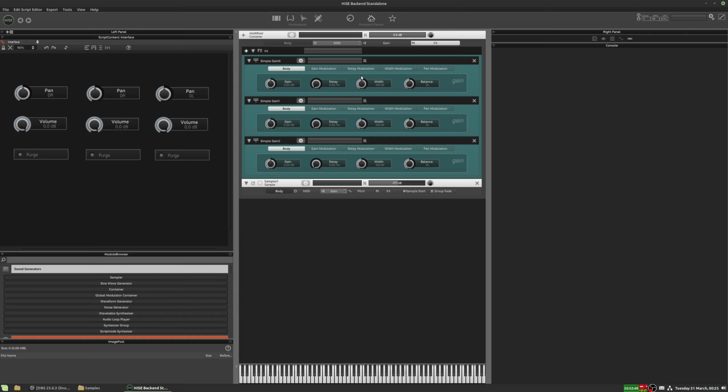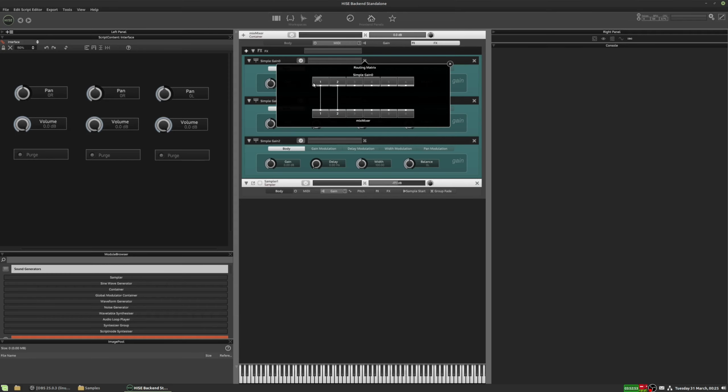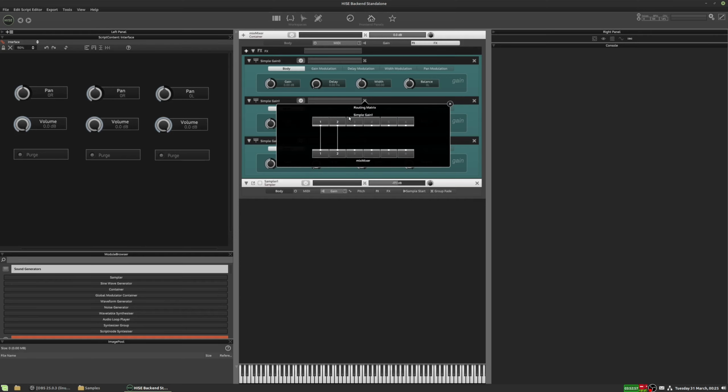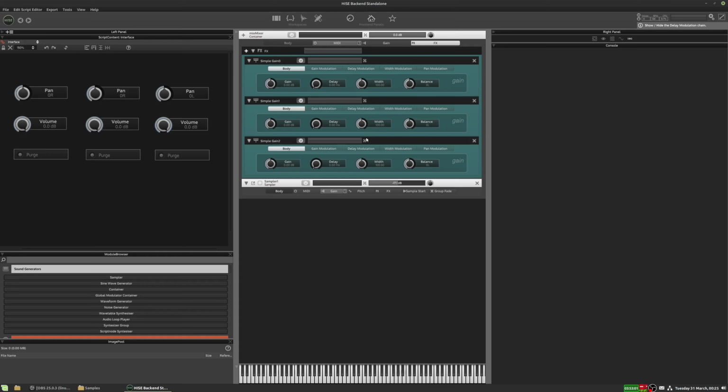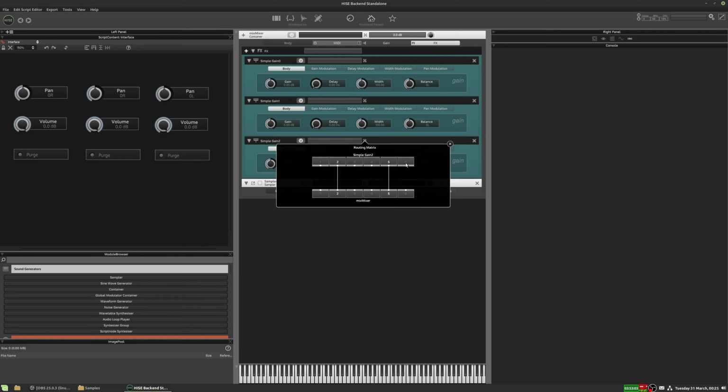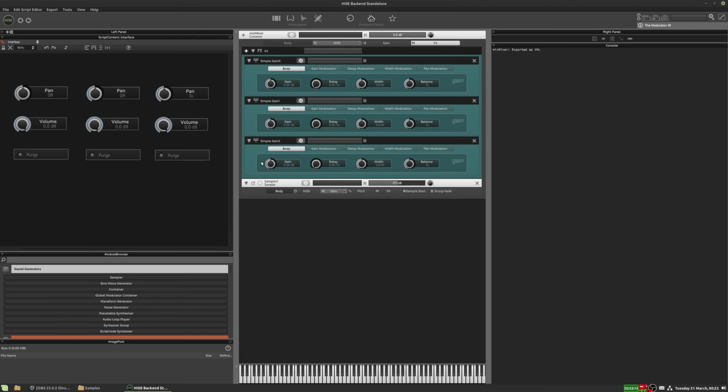So now we just need to connect up these effects. Simple gain 0 we want on channels 1 and 2. That's for the close mic. The second simple gain we want on channels 3 and 4. That's for the decker. And the third one we want to have on the last 2 channels, 5 and 6, for the hall. Now if I play on the keyboard, we're going to see the meters light up on these 3 effects.